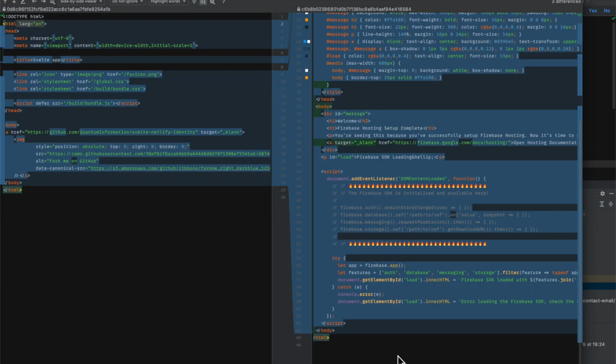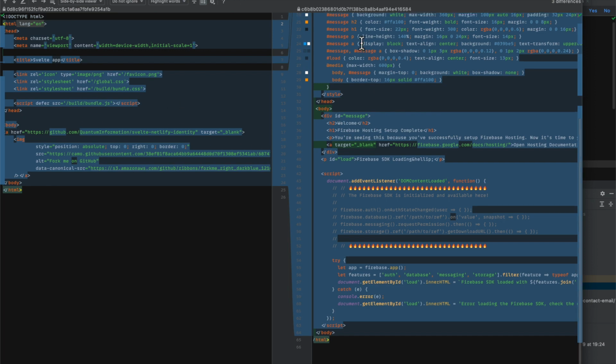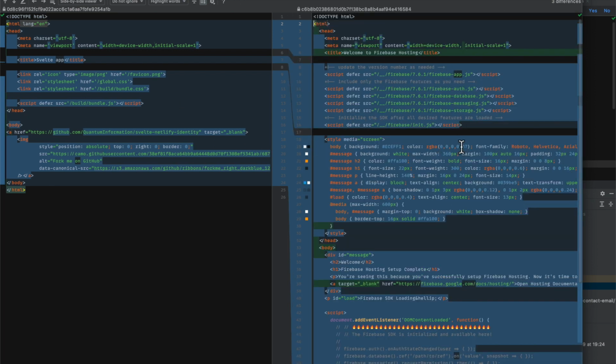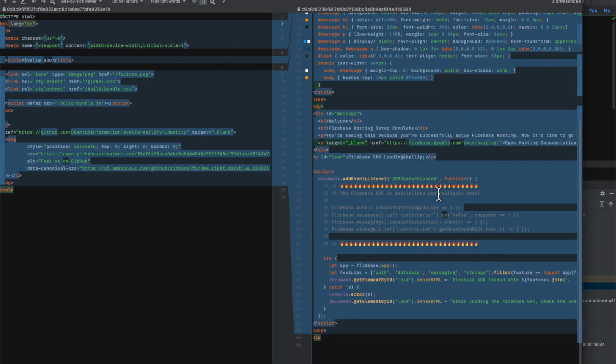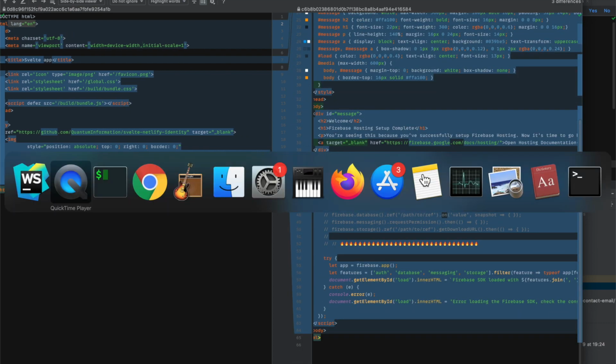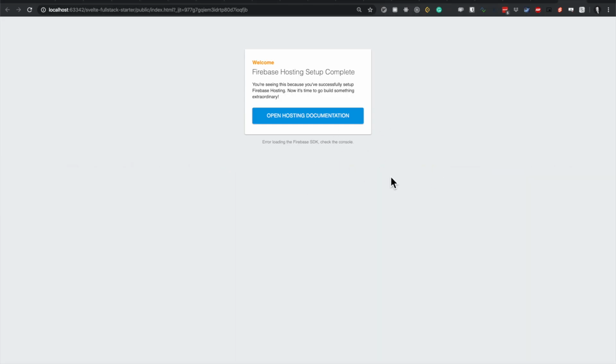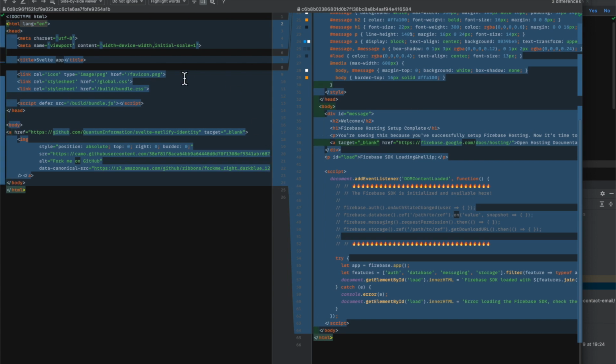So let's now look at deploying this app onto Firebase hosting. The index that they gave us was our Svelte one, and Firebase, when you create the project, gives you this here. What it looks like when it's rendered is something like this. But anyway, we don't want this, we want Svelte, so we'll just revert this change here.